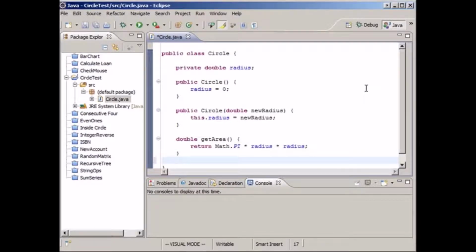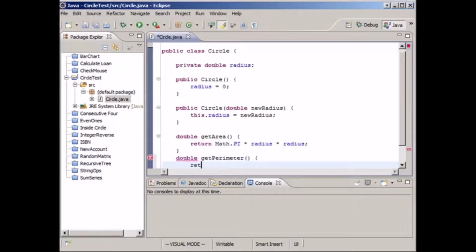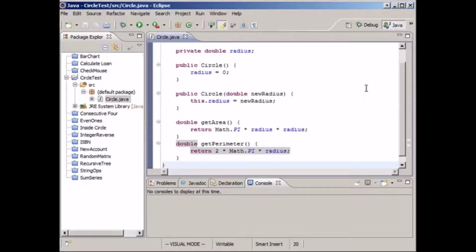What about the perimeter? Well, we'll write a method for doing that as well. Return 2 times Math.PI multiplied by radius. So 2 pi r to get the perimeter. What else might we want to do?